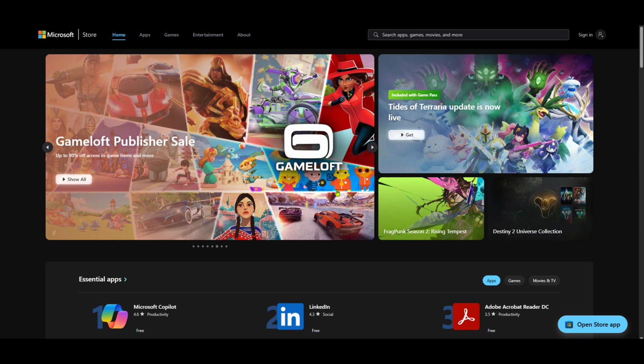First things first, open your web browser and head over to the Microsoft Store website. By visiting the store, which is their official hub for downloading apps, games, and other content for your Windows PC, you're setting the stage for this straightforward process.